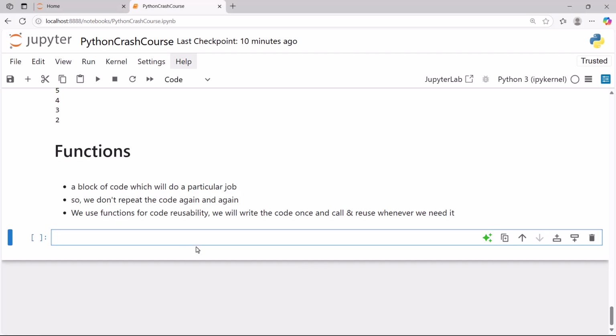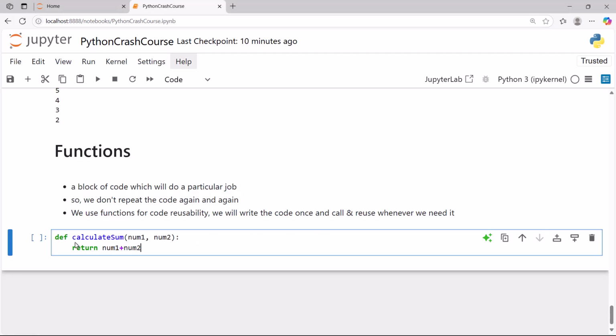So we use the keyword called def. In order to define a function, we use the def keyword, and here you have to give the function name. You can give any name here, but make sure you provide a meaningful function name. And these are the function parameters. We are giving number 1 and number 2, and we are returning number 1 plus number 2. What will this function do? It will return the sum of these two numbers, number 1 and number 2. So this is how we defined a function.